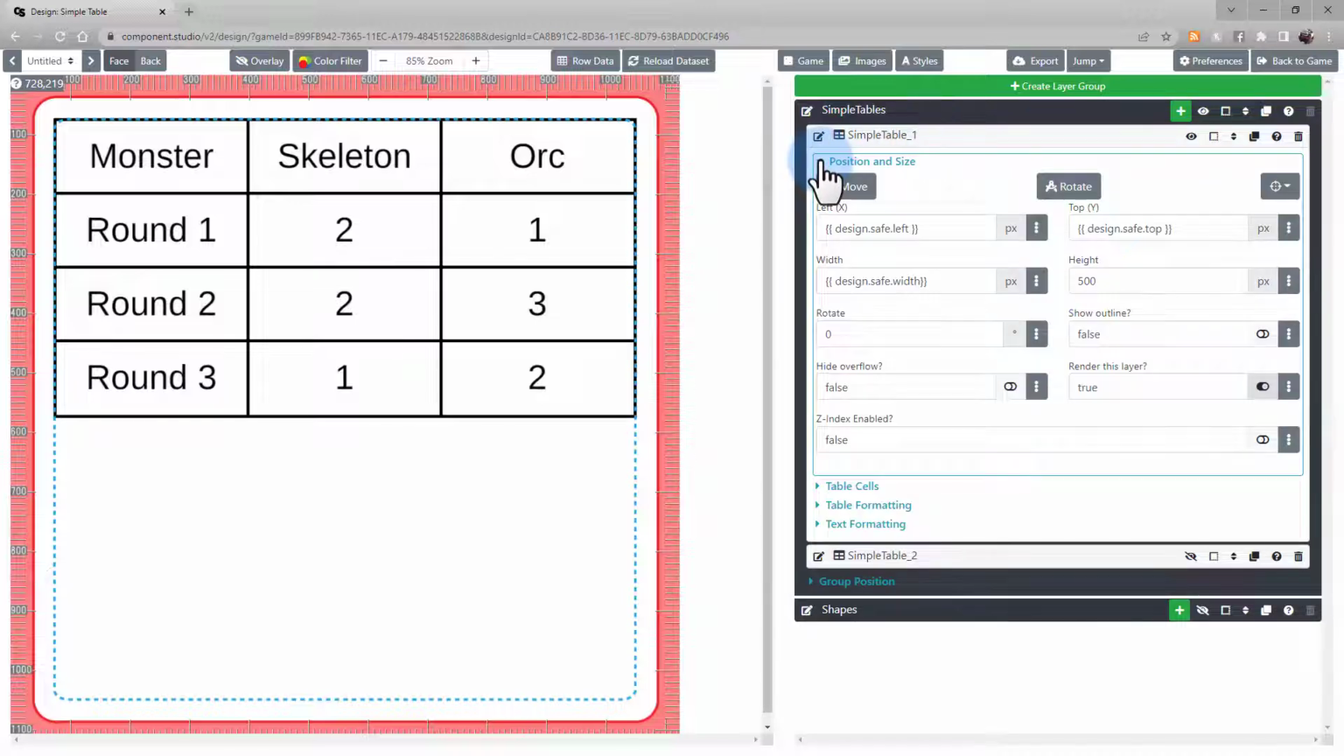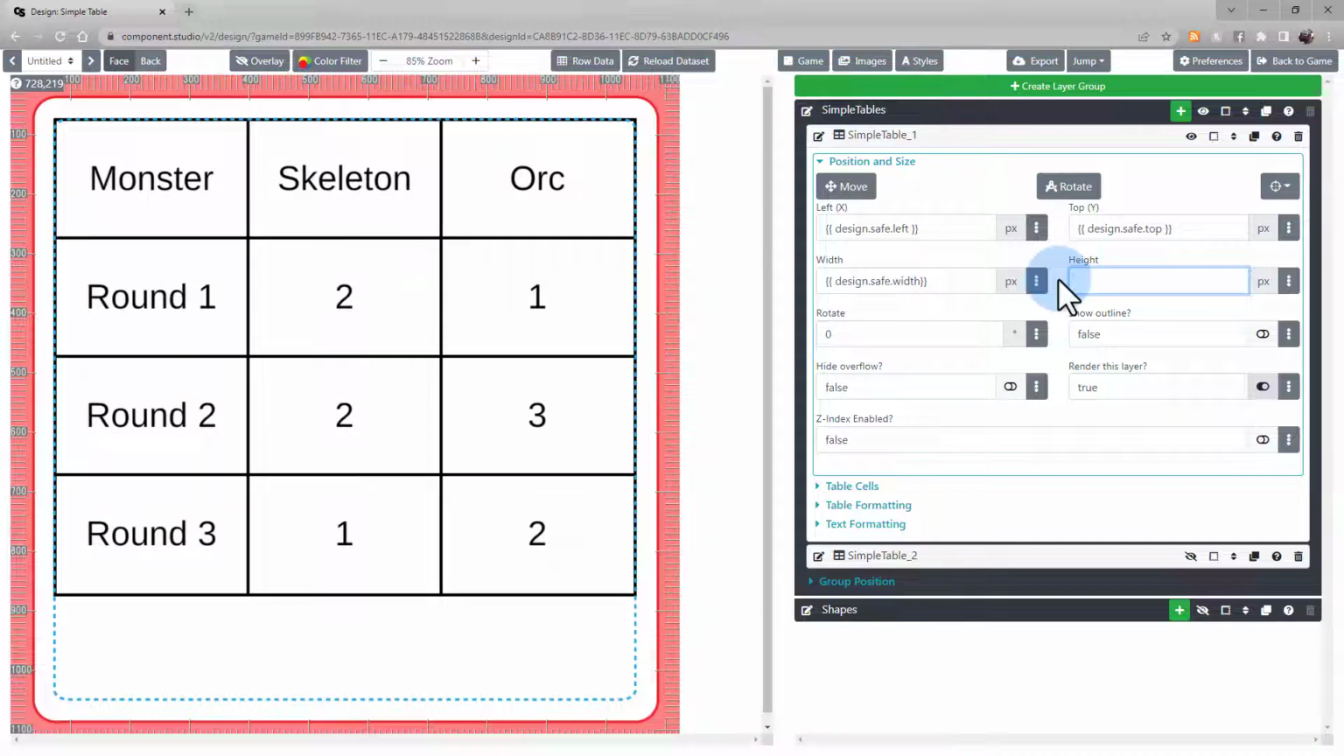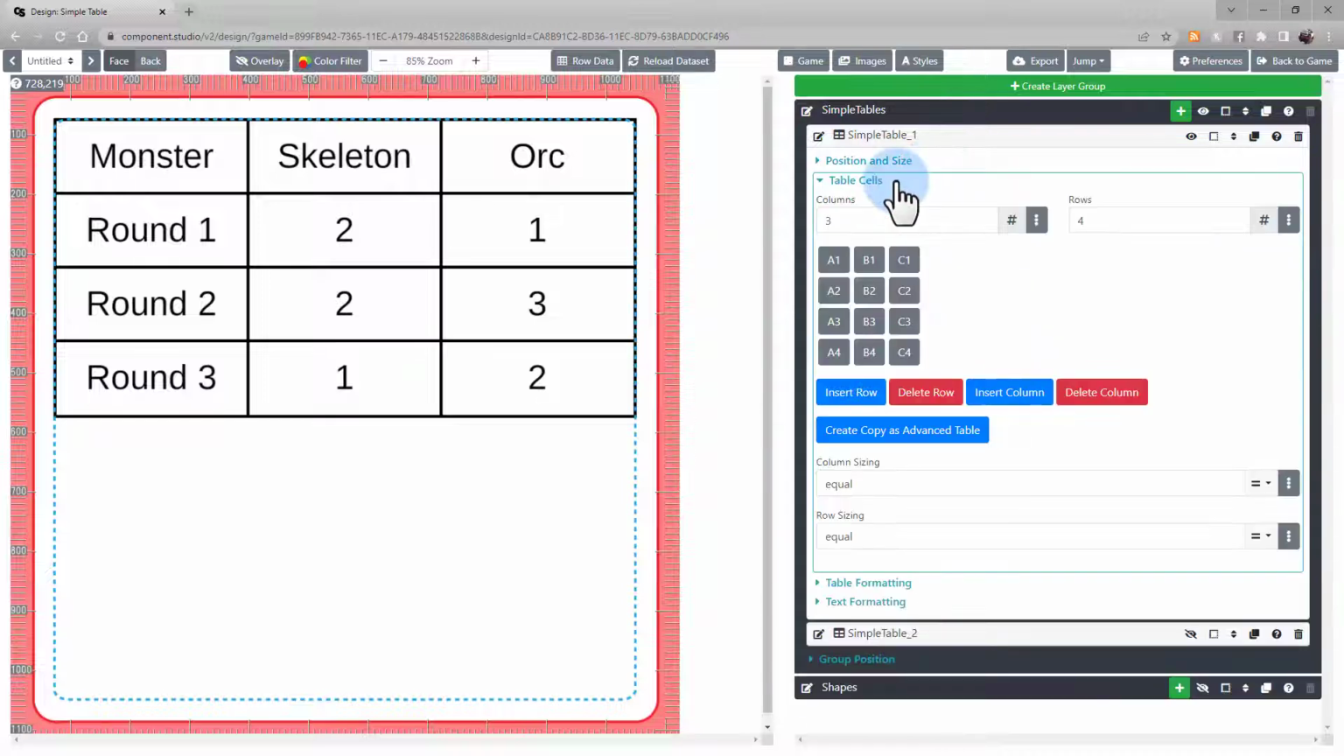In position and size, you can set the height and width of the entire table. The number of cells won't change when you change the height and width. They'll just stretch to accommodate the new setting. You can choose how many rows and columns appear under the Table Cells section.